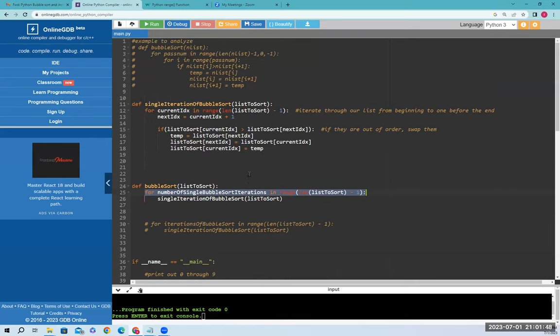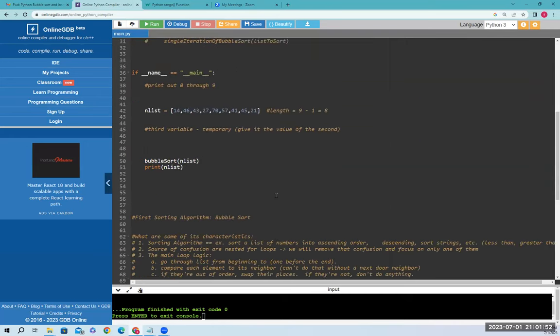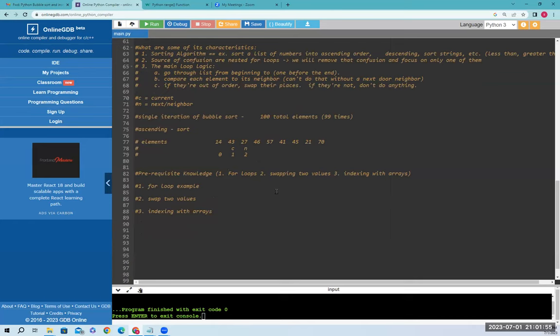That's all there is to bubble sorts. There is one optimization, because you might be saying, hey, this doesn't really seem scalable. What if I have 1,000 elements? Are you telling me I need to run 999 iterations of it? No, you don't. Because what if it's already sorted to begin with?